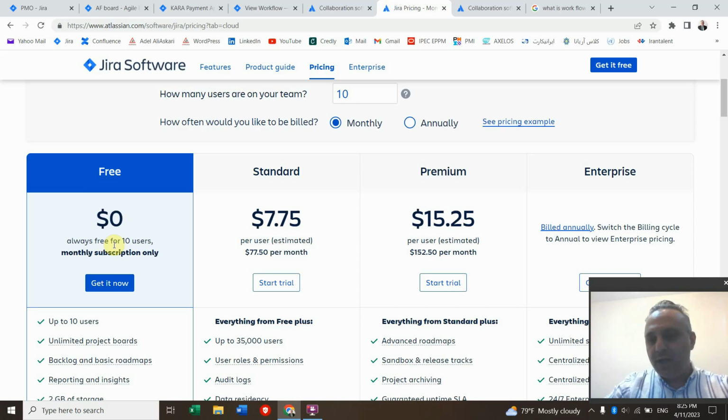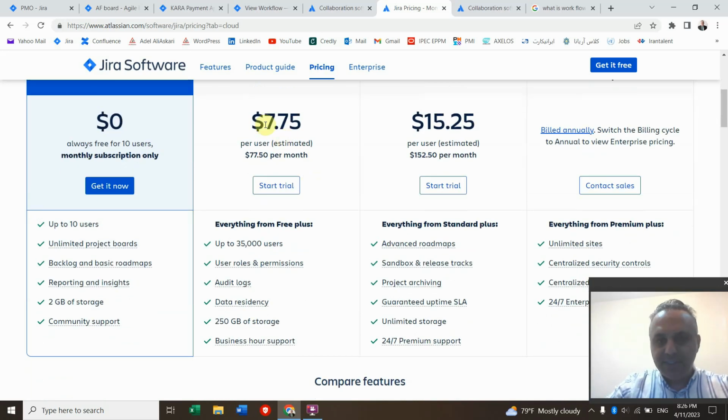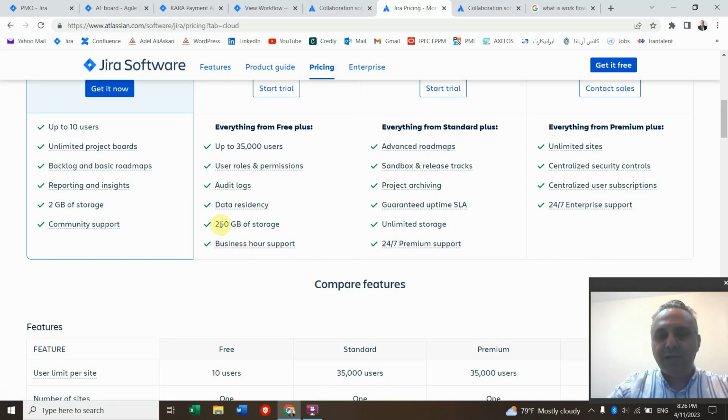Anyway, if you want to work on a bigger scale of project and team members, you can proceed with the standard and premium options. For standard access, as you can see here, you have to pay $7.75 per month per user. Then you can define up to 35,000 users. It nearly covers all enterprises, and they will also provide you 250 gigabytes of storage.